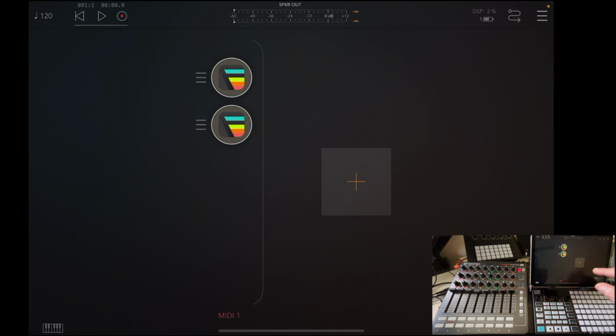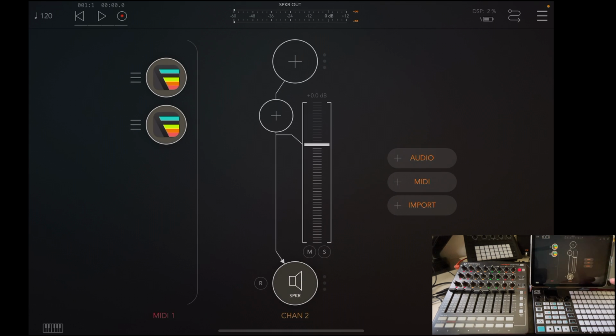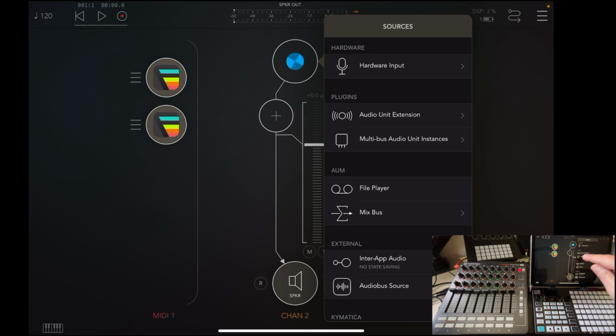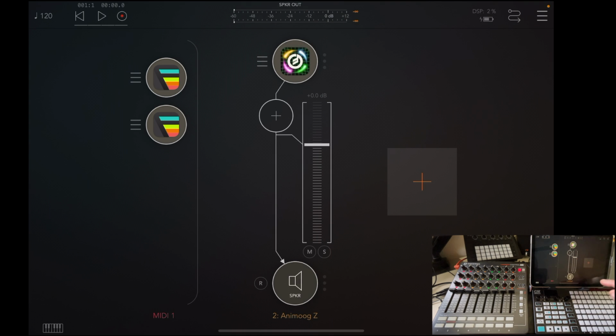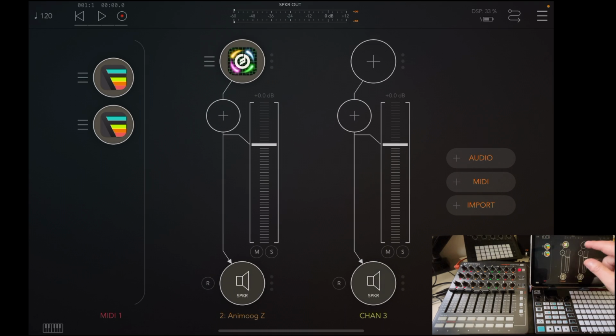Now I'm going to create eight different synths or pianos. So I click on the plus, and this time I do audio. I've got a new track here. Click on the plus and I go to plugins, audio unit extension. I'm just going to pick eight apps and then I'll come back and program. So I'll do the exact same thing.